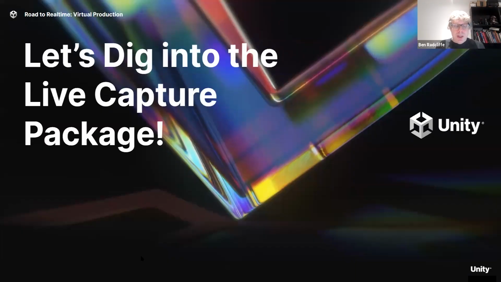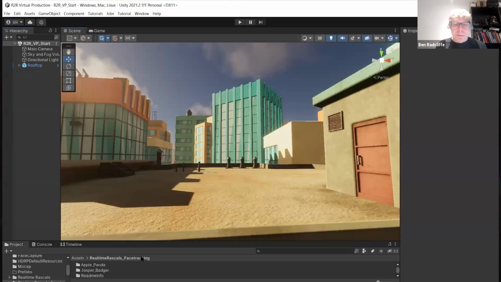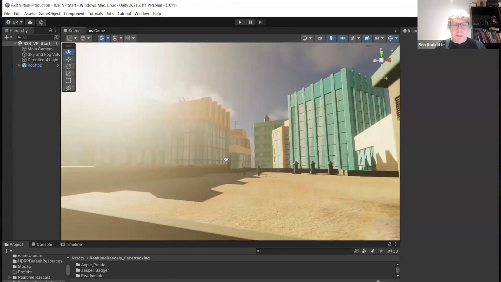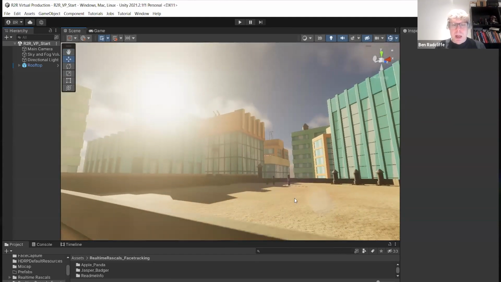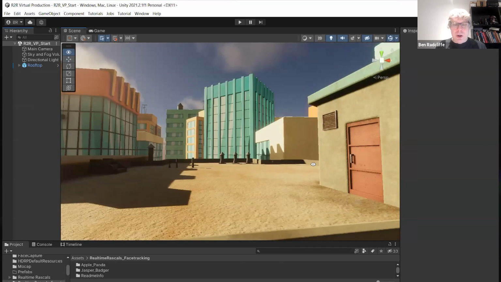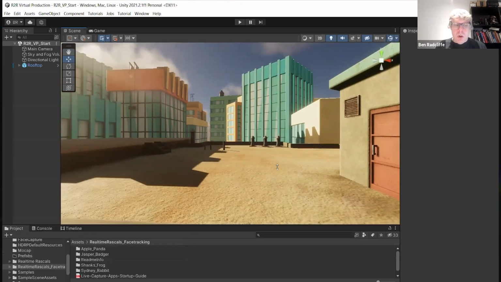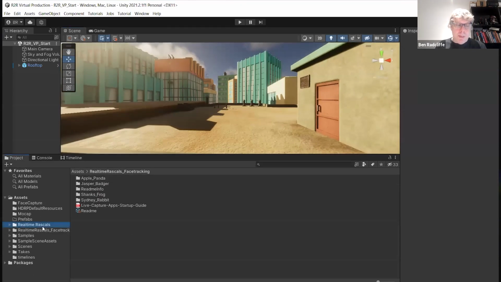So let's just dig in and let's do something like down and dirty. I want to show you, and this is being recorded so you can go later, how just to get started right away. So you can see here, I just have my rooftop scene for my Real-Time Rascals, and I did put some lovely lens flare in here because I couldn't help myself. But let's go here and look at this new Real-Time Rascals package.